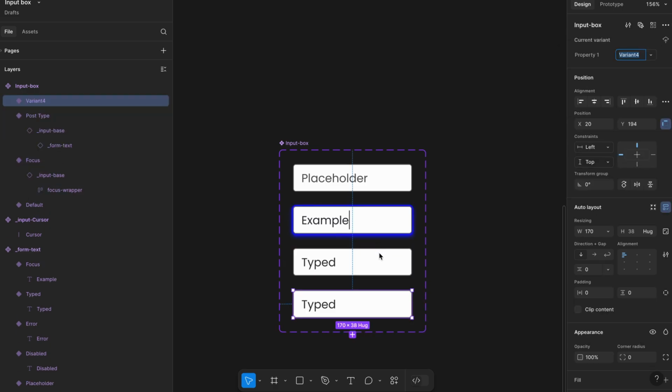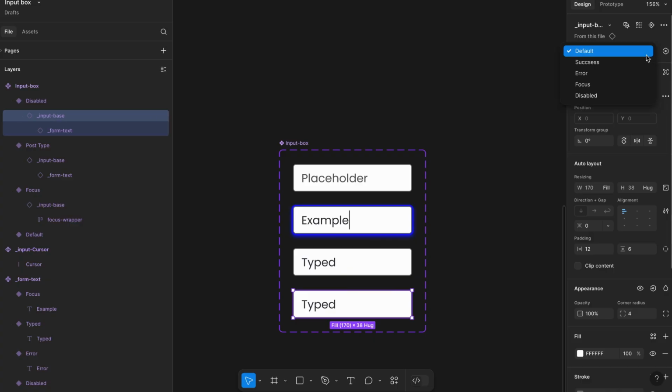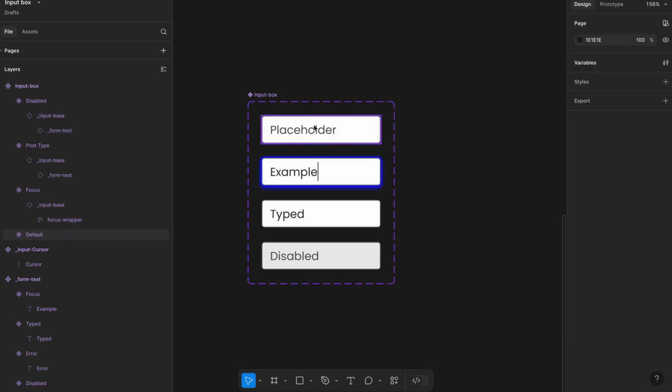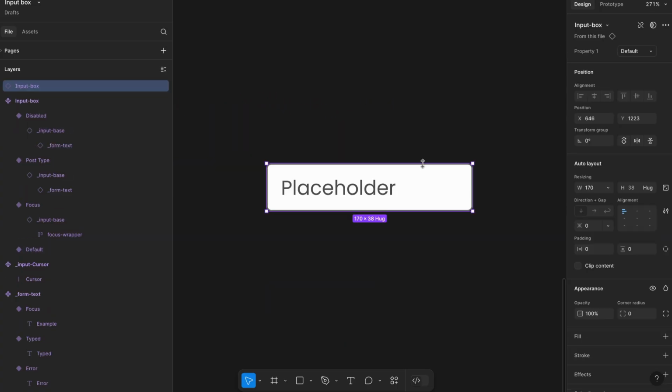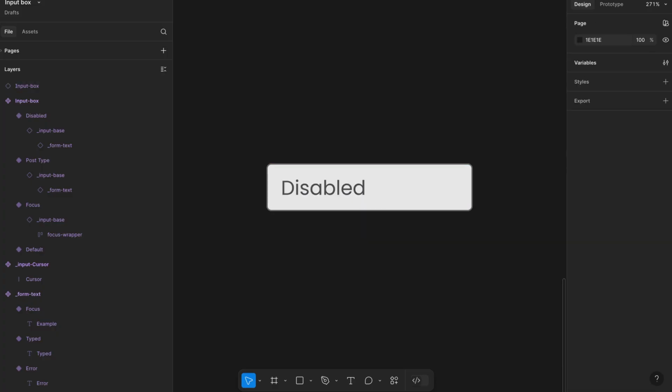Finally, create one more variant called disabled. Select the base input inside and set its state to disabled. Now you have a fully reusable input box component with key states. Default, focus, post type, typed, disabled.